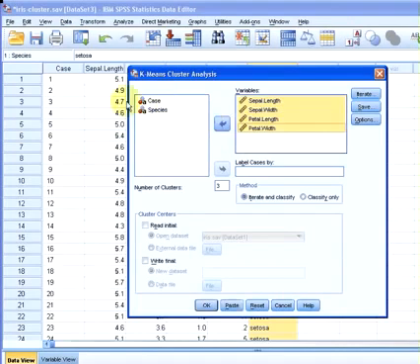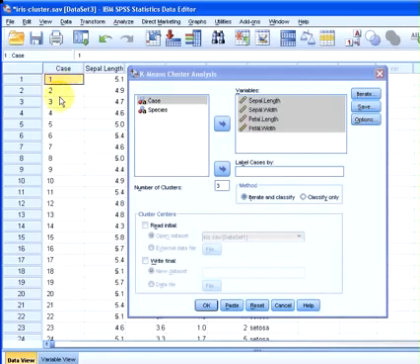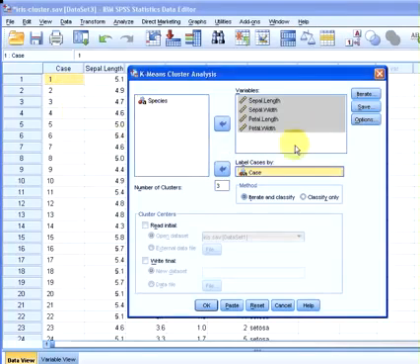We're also going to label our cases. So we're going to label our cases by case. That's this variable over here. It's just which case is which. We have 150 cases. Now, I'm going to deliberately pick 3 clusters. I'm going to leave that as it is.